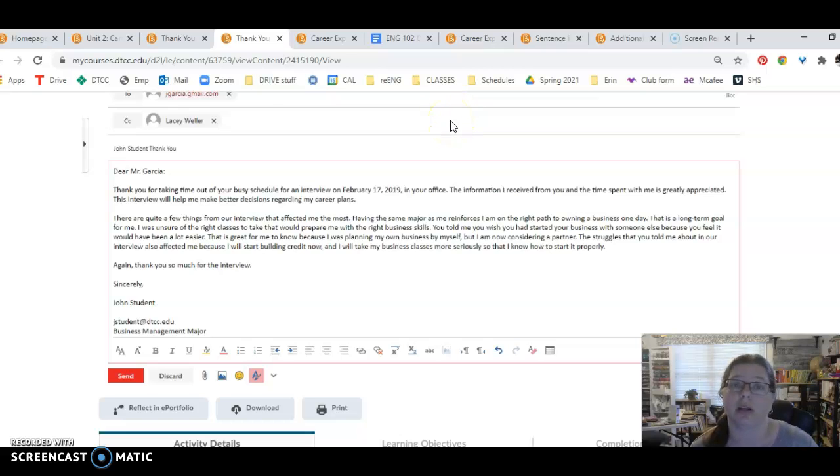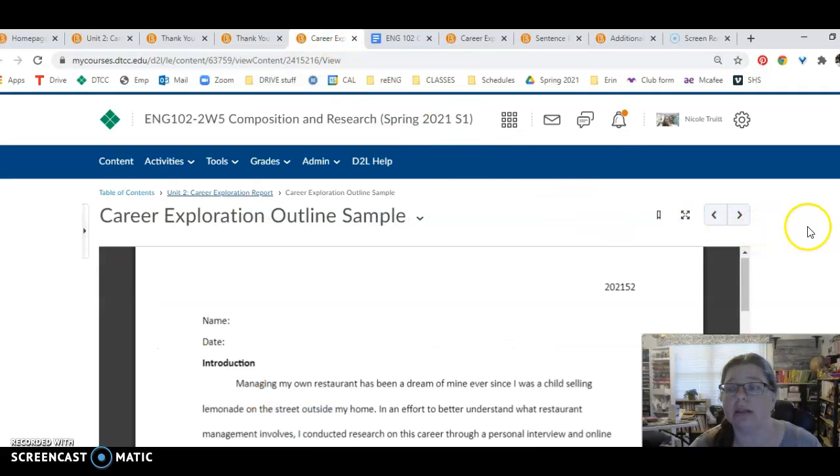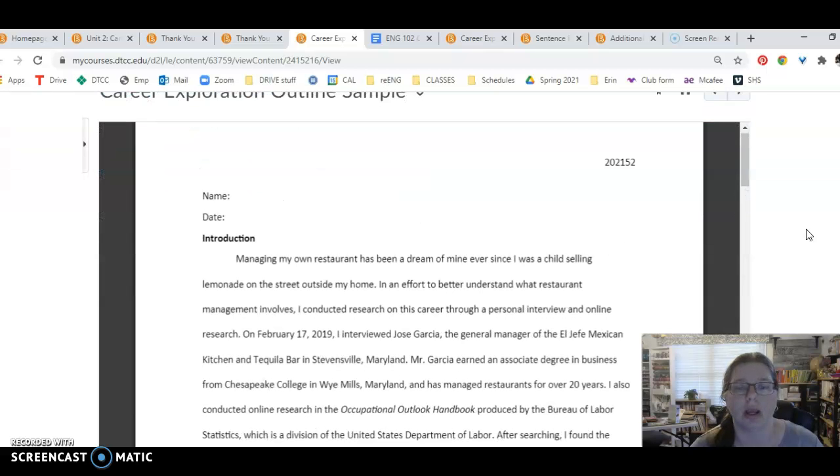So you'll just put this right in the Unit 2 folder in your shared Google Drive folder. It's due this Sunday night by 11:30. And then the other piece is the outline for your career exploration report. Now, in this outline, you're going to be essentially including all of the information that you got from the interview, and you're organizing it into your outline.